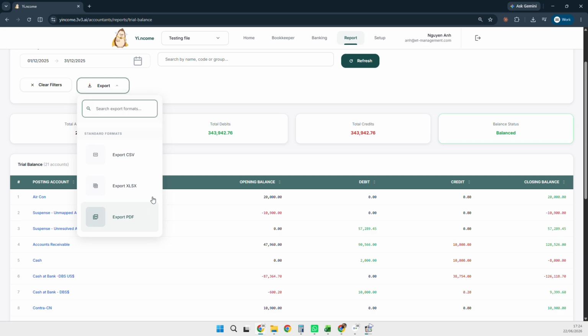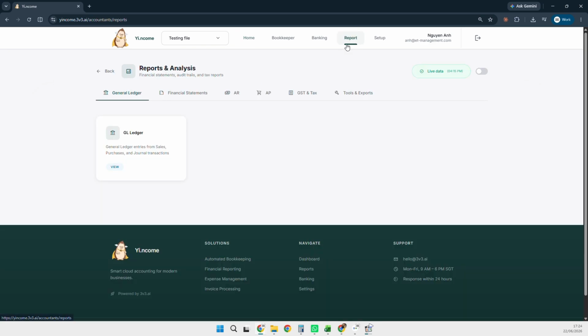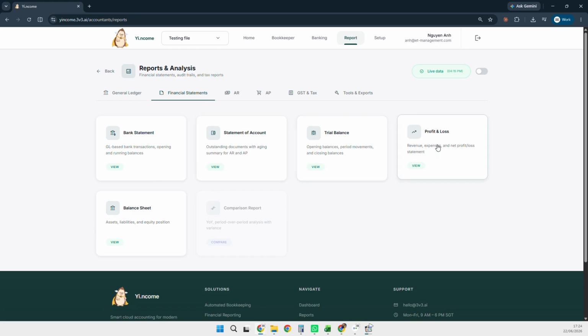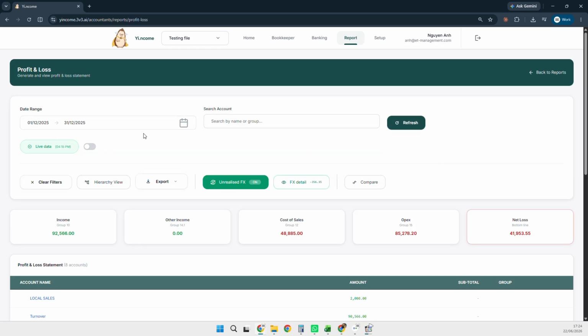Now, let's move to the profit and loss report. I go back to Home. From Home, I click Report again. Then I go to Financial Statements. Now, I click Profit and Loss. The profit and loss report shows the company's income, expenses, and net profit or net loss for the selected period. This report helps users quickly understand how the business is performing.